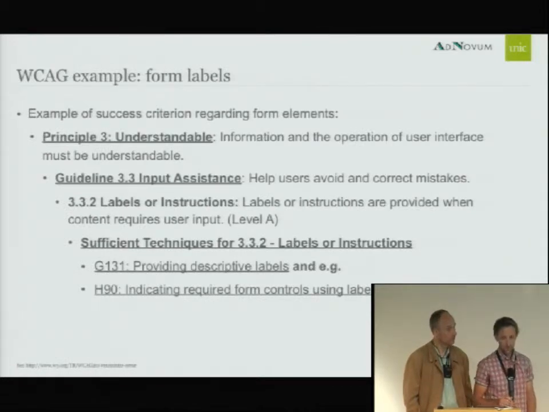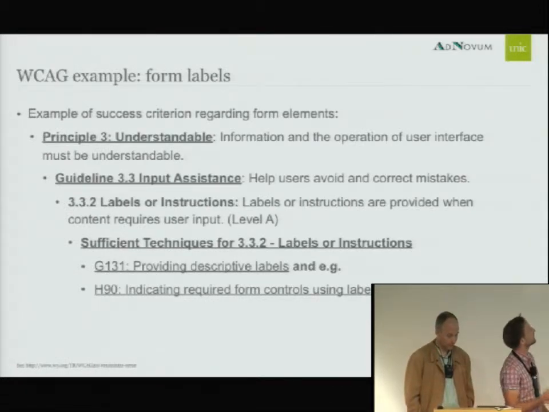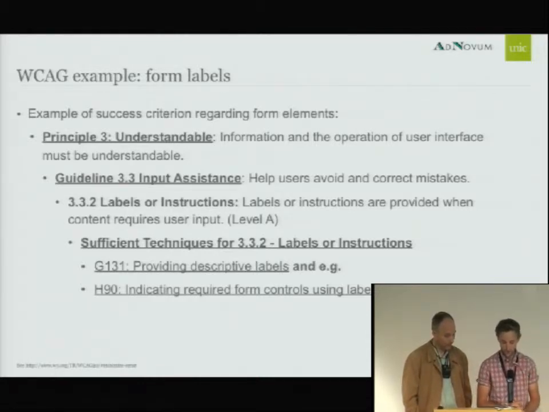This would be an example. So if we start at the top, there's the principle 3, understandable. And this principle has a guideline, which is called input assistance. This guideline has a success criterion, among others, which is called labels or instructions. And it's conformance level A, so the most basic one.